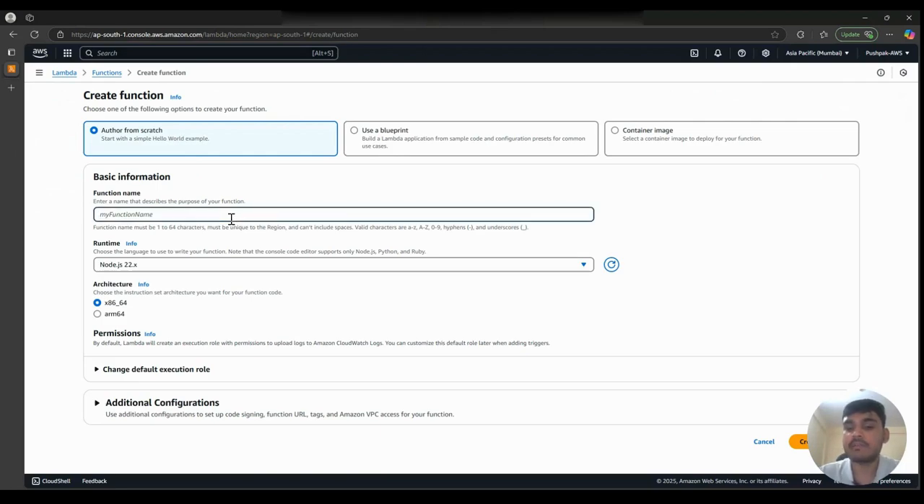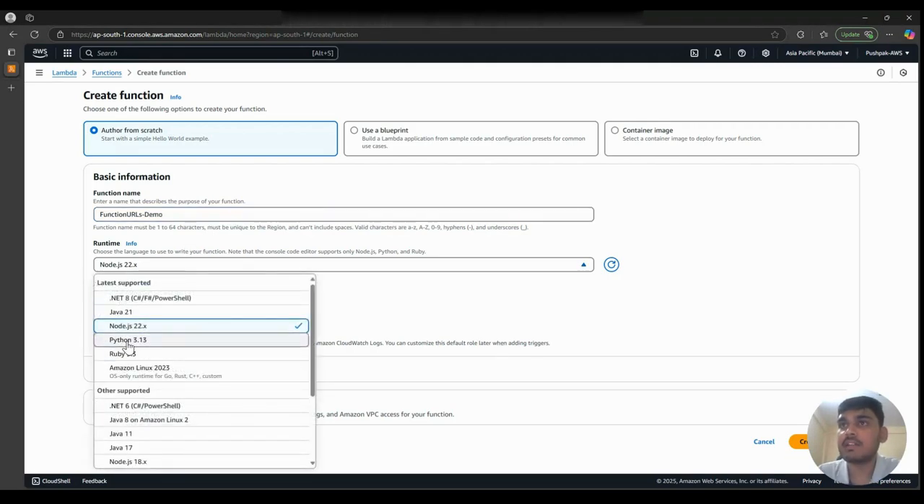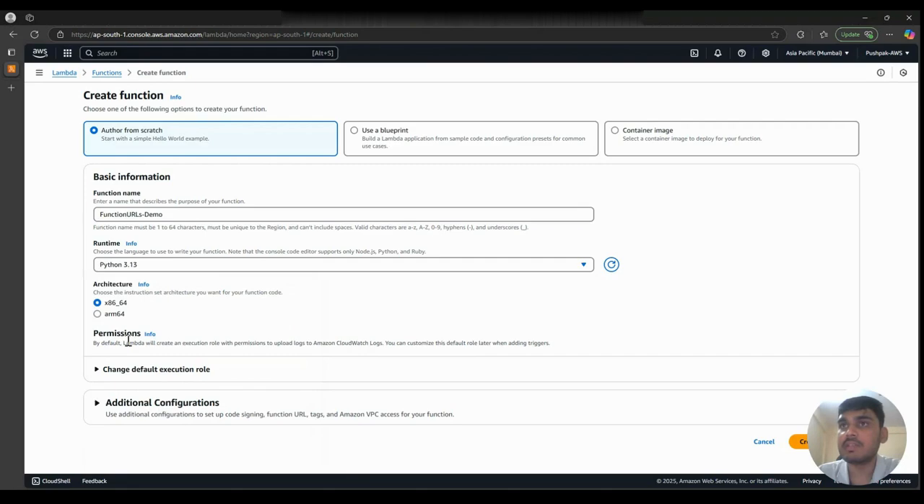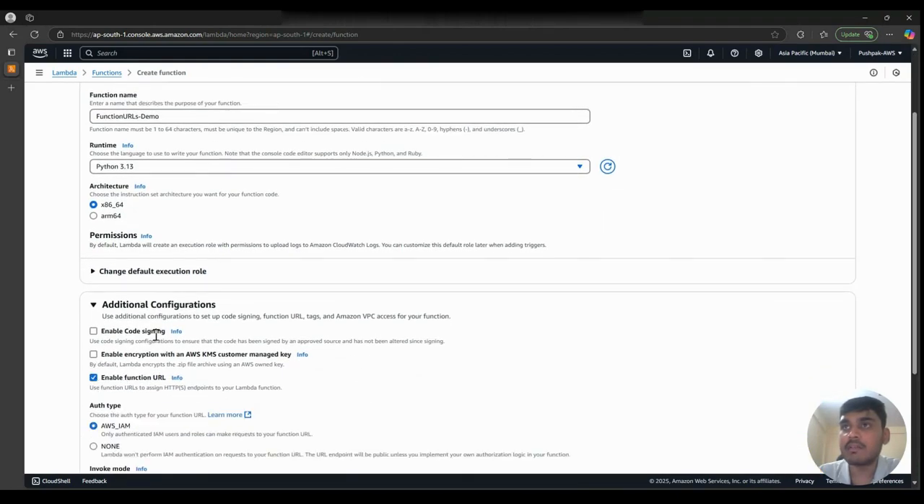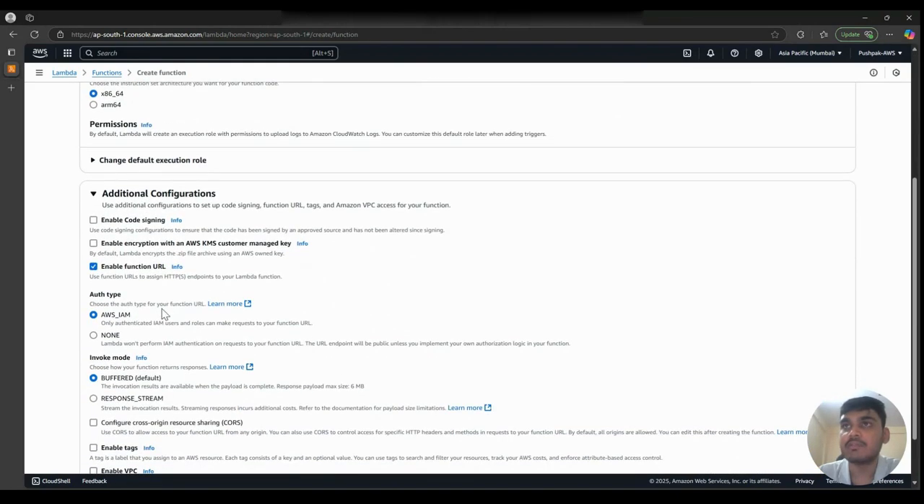I'll name the function function URLs demo and I'll choose Python 3.13 here. You can choose whichever runtime you want. These things we'll keep as default and we will enable the function URL from this additional configurations menu.